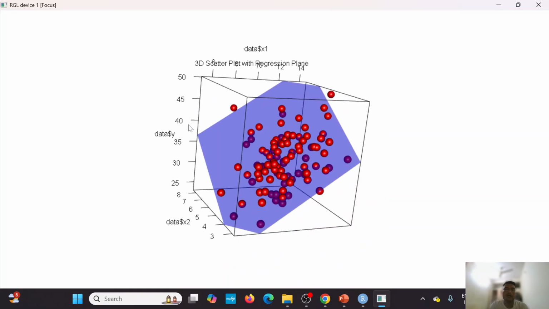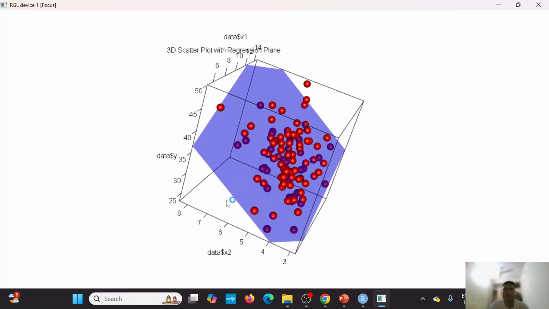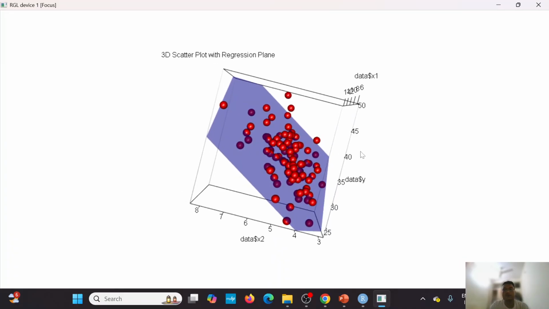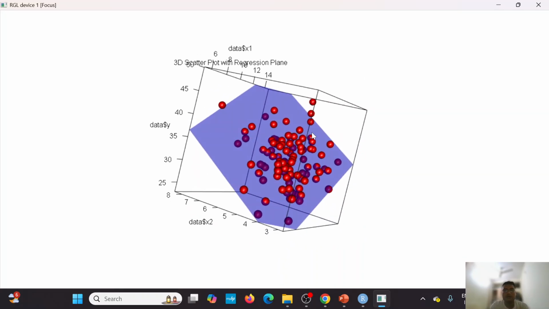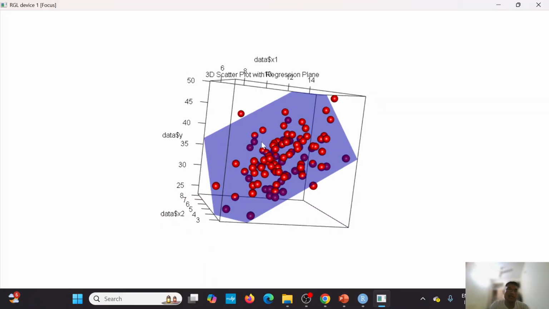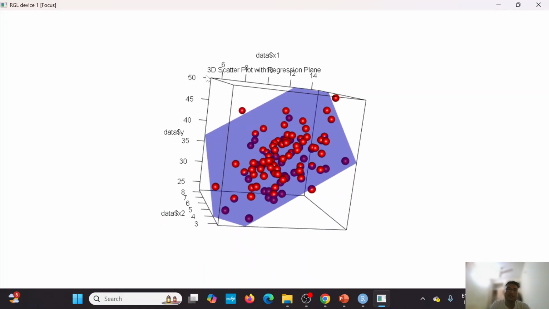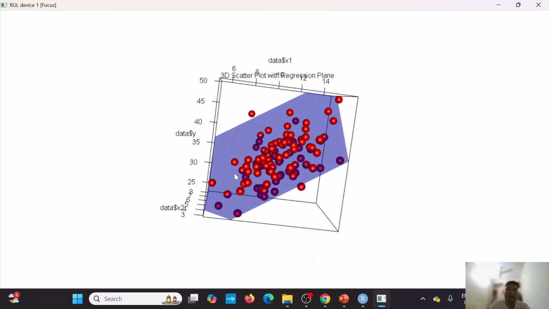So we saw one dimension like this. This is the way we saw our plot: this is your y value and this is your x1 value. This is the pattern it looks like. We saw another way, x1 and x2, and this is the 3D way. So here this is your y value, this is your x2 value, this is your x1 value, and you are able to see.